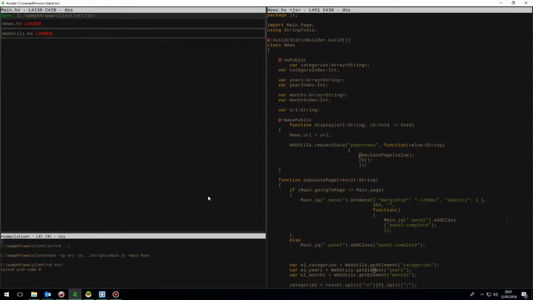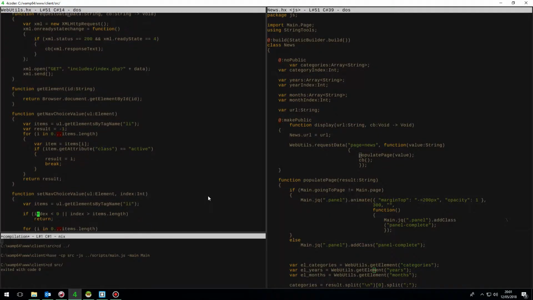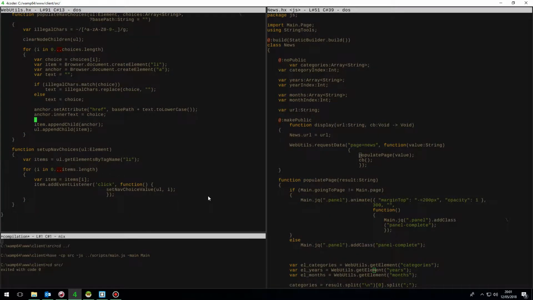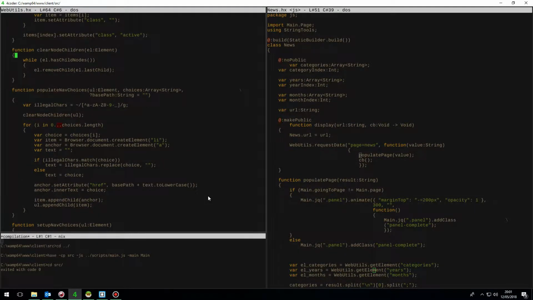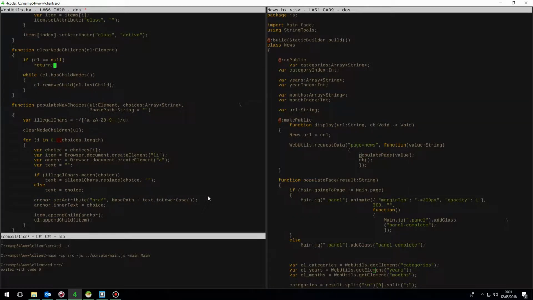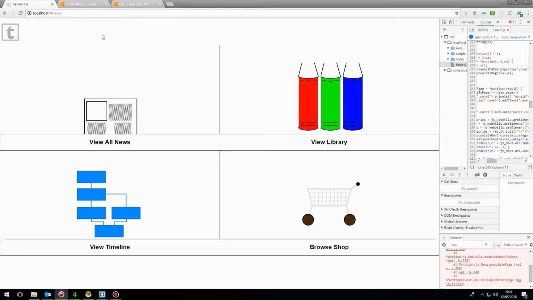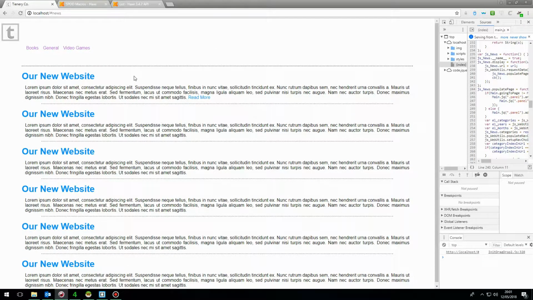So, let's go into JS Web Utils. Clear node children, that's here. So basically, if el is equal to null, just return like that. That should fix the issue that we had. Refresh. There we go. Okay. So what we do is we click on it, and we get these results.